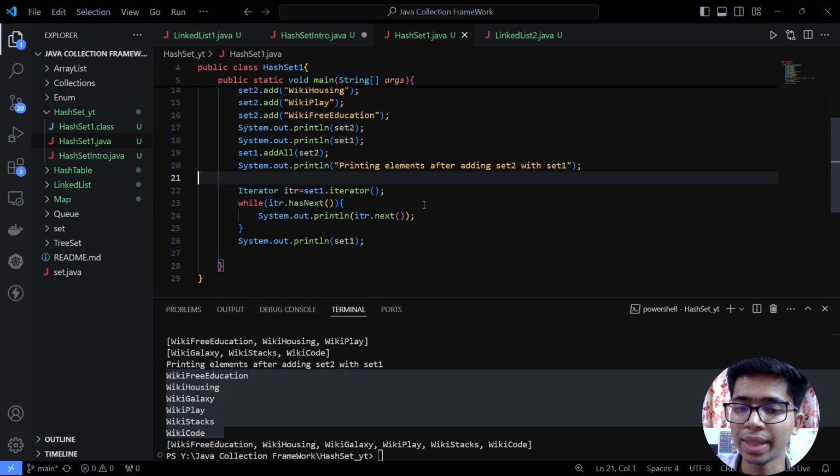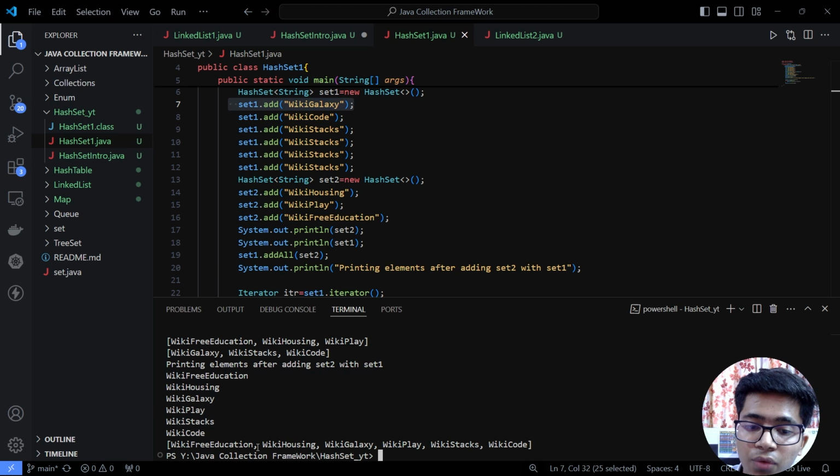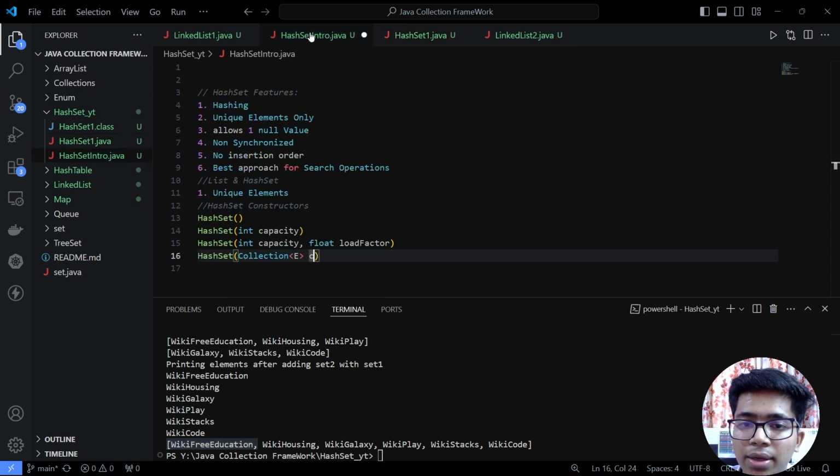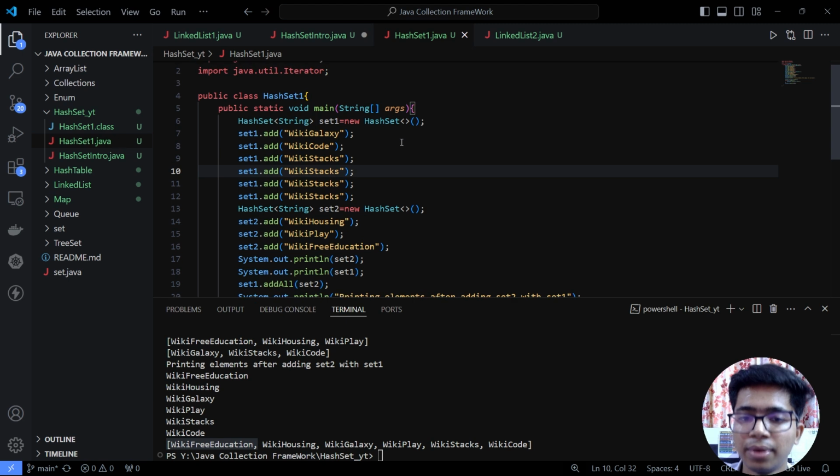So one thing you might be noticing is, why instead of WikiGalaxy, did wiki free education come in the front? This might be your question. The answer is simple. In HashSet, we do not maintain the insertion order. As I already discussed, there is no insertion order. That means HashSet will automatically generate the hashes and maintain the order accordingly. So insertion order is not maintained here.